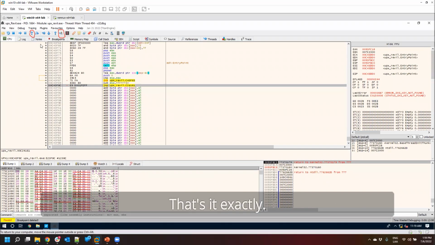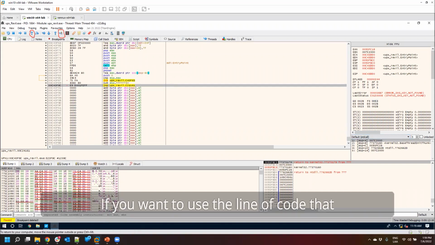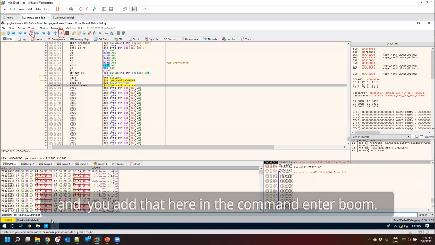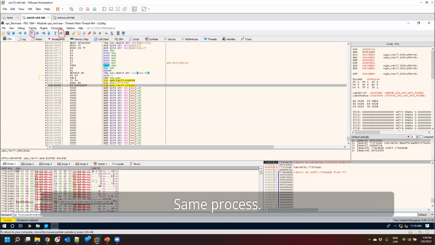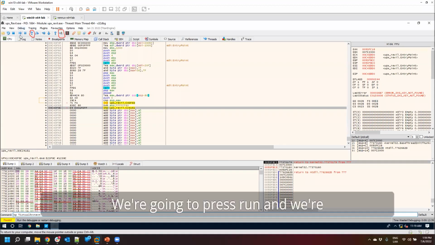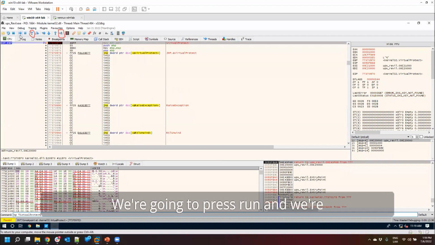If you want to use the line of code that Andre shared, you just need to copy and paste the VirtualProtect command, add it here in the command bar, enter, boom, same process. So we're going to press run and let the sample run. Now the execution of the sample has been stopped in VirtualProtect.